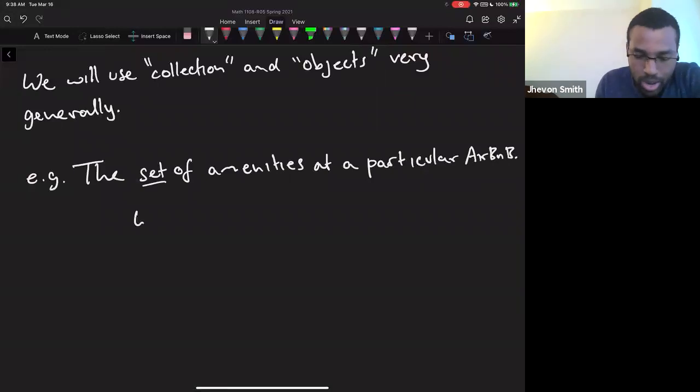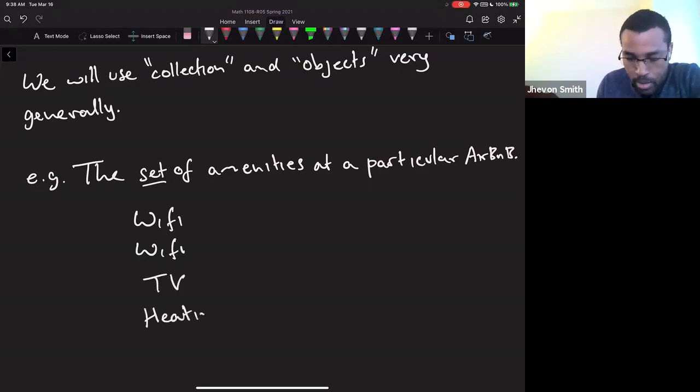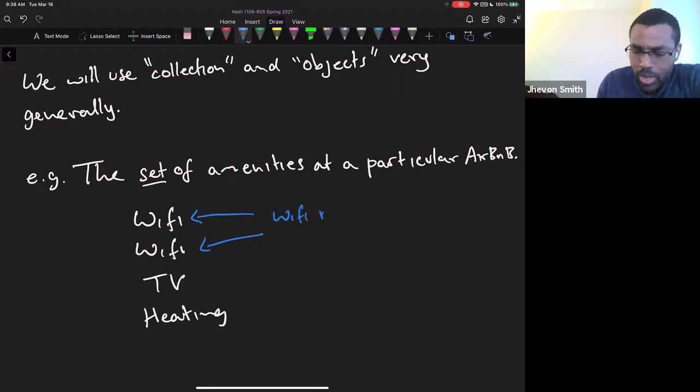So you can say, oh, I have Wi-Fi, and I have Wi-Fi, and I have a TV, and I have heat, right? So here, Wi-Fi repeated is not a new amenity. You would ignore it.